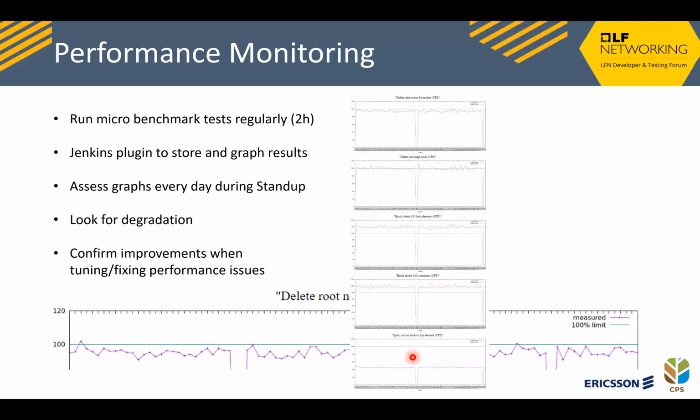We use a Jenkins plugin to store and graph the results. So it looks something like that. We actually have 30 graphs. So every day during our stand-up, we look at these graphs and make sure that there is no significant drop. You see a bit of a trough here but again, that's just reality. That's where all the tests for some reason didn't start and we didn't get any results. So that's kind of part of daily life with these tests, but typically it's not a big issue.